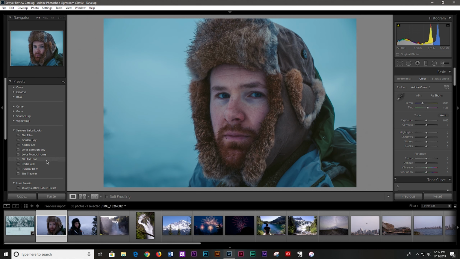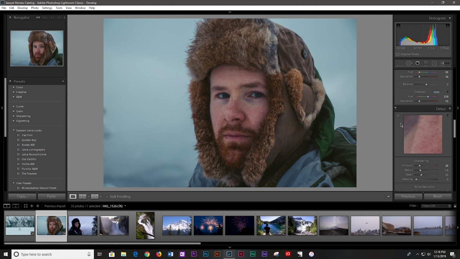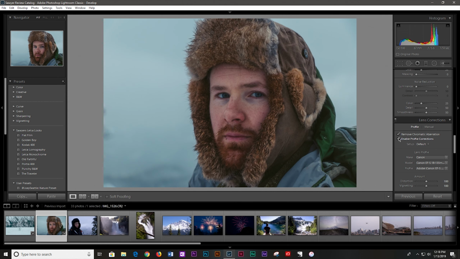So I would say that this is actually probably my favorite. I'm going to go ahead and apply this preset. And you know, you might want to adjust your white balance, warm up his face a little bit. But it's really a nice look. I've got a little something up here in the corner. So if I just enable profile corrections there, that'll go away.